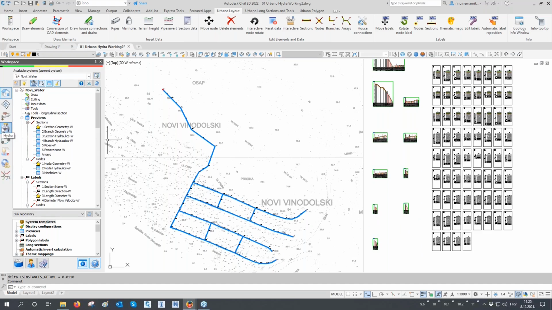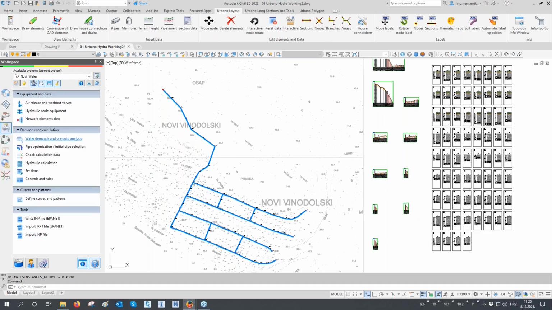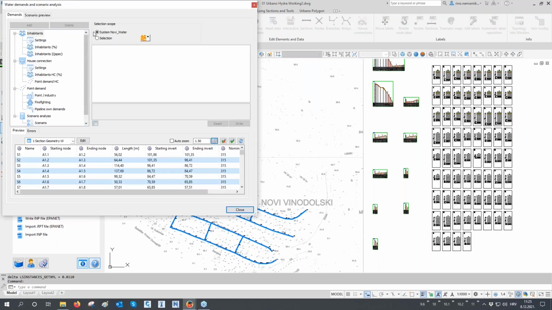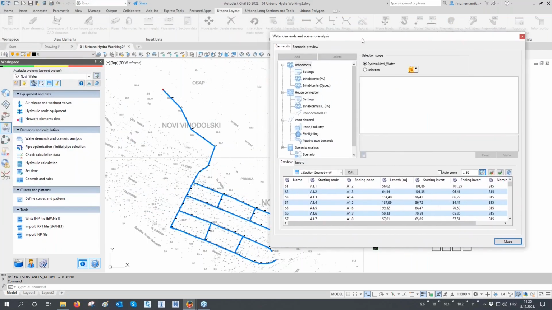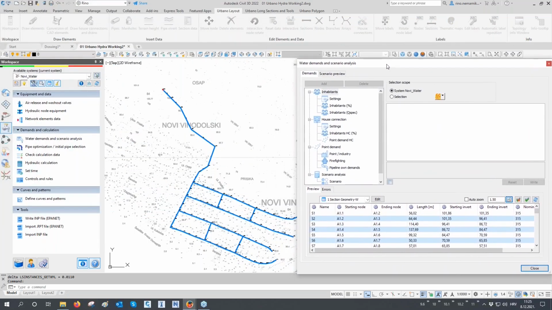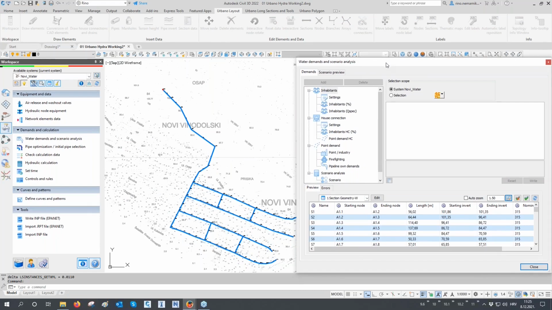So let's go back to our Hydra panel, and let's now talk about the function for setting of the water demands. In Urbano Hydra, you can set up water demands using many different methods. And now I will show you almost all of them, and then you will see which of those methods are useful for you, and which one you will use.